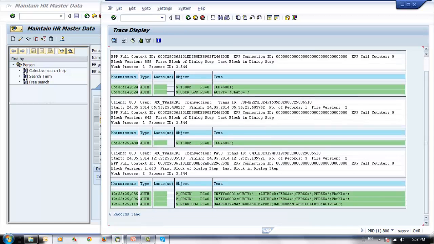Execute. These are our old traces. Now you can see this is the trace which is related to the activity we did. Initially it was trying to execute info type 001 and then info type 002. Then we also got the same authorization object which we got during our execution.